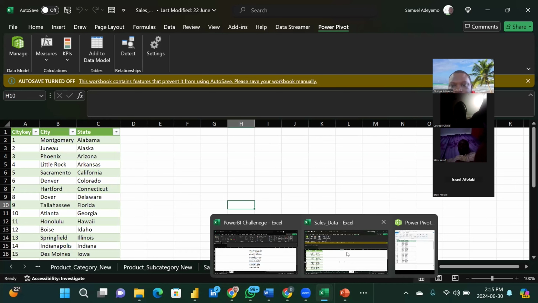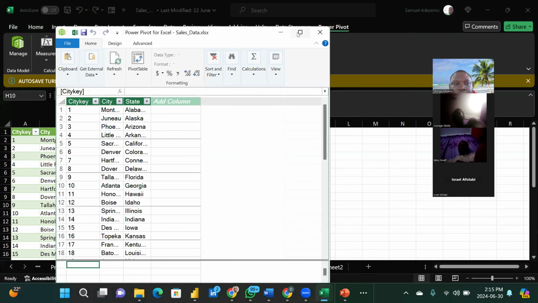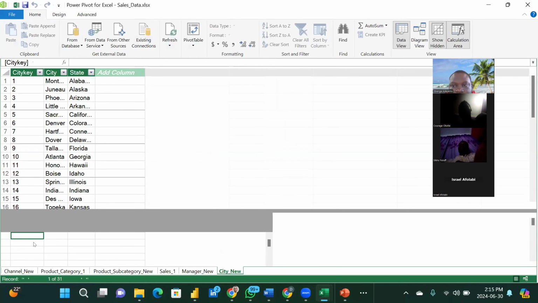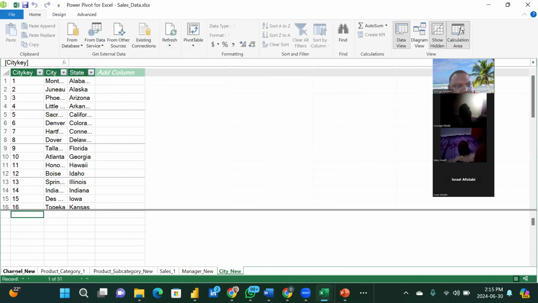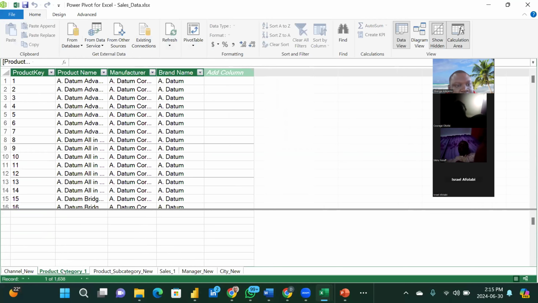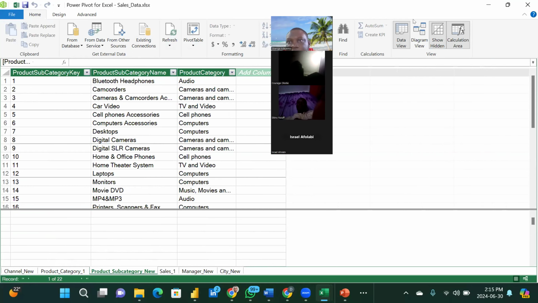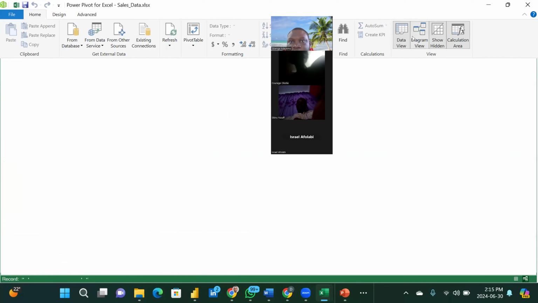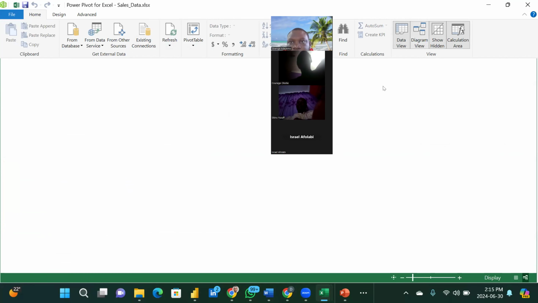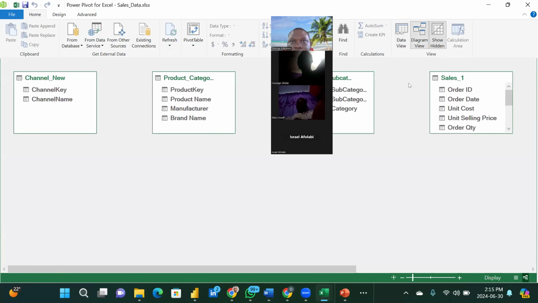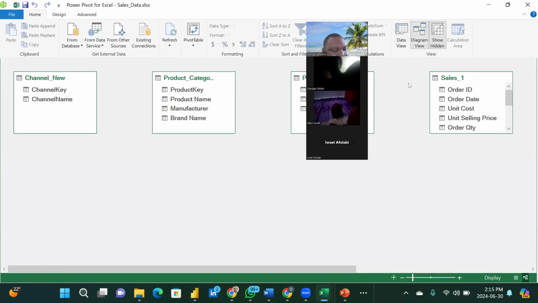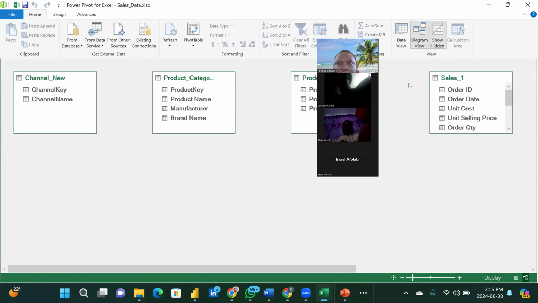I can go back to that window now, that Power Pivot window. I will expand. You see that all the tables from your Excel are now in Power Pivot. Now, there are two views we have here. You will see the data view, which is the one I am on at the moment, and the diagram view. The diagram view is where we are actually going to work. It's just like what we have in Power BI.